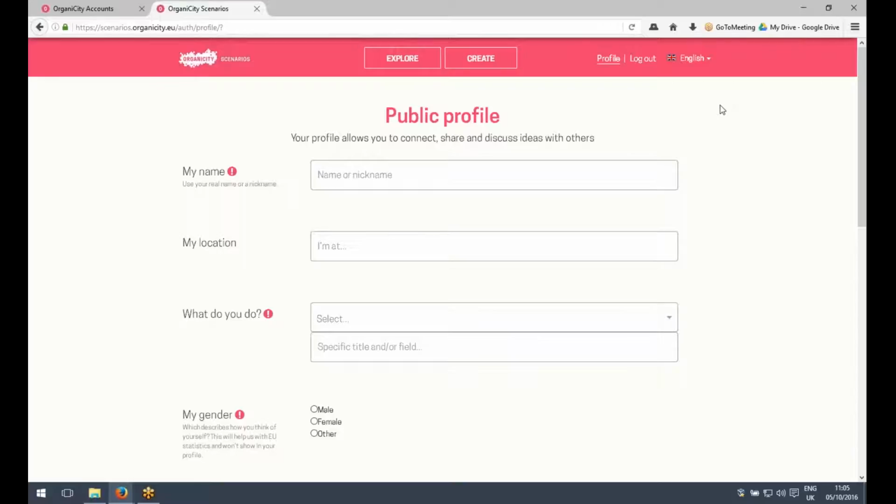So from a user's point of view, this was pretty simple, I hope. I just logged in. I said I'm already known to Google, and bam, here I am back at the scenario side.